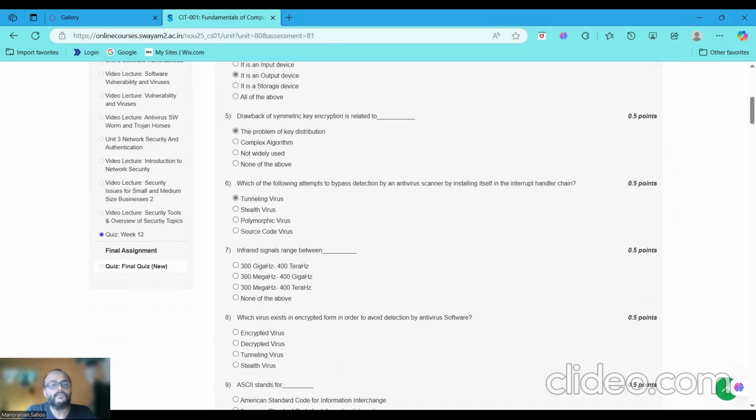So if you can go briefly, what is a tunneling virus? The tunneling virus is the correct option because it installs itself in the interrupt handler chain to intercept system calls, bypassing antivirus detection. Okay, that's why it is a true statement.